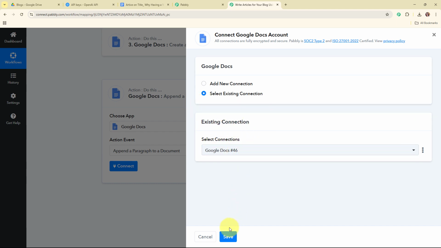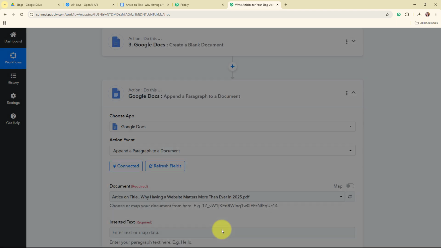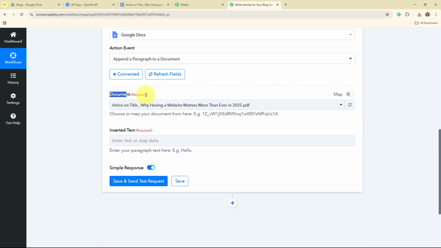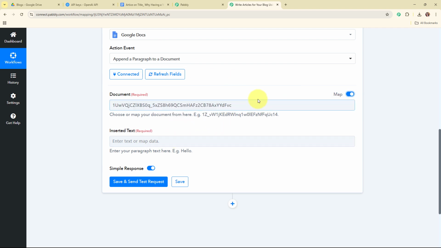So I've selected the existing connection, and then I'm going to click on Save, and here you can see we are now successfully connected. So moving forward, it is asking me to enter the document. Instead of selecting the document from this drop-down menu, I'm going to map this document ID over here. For that I'm going to turn on this map button, then remove this document ID, and then refresh the fields.